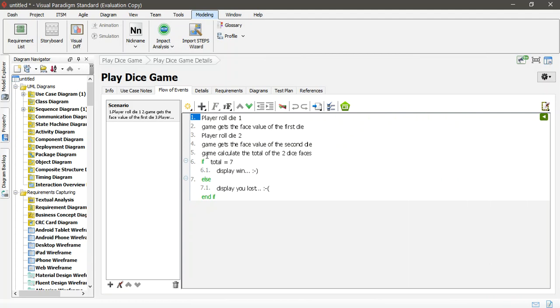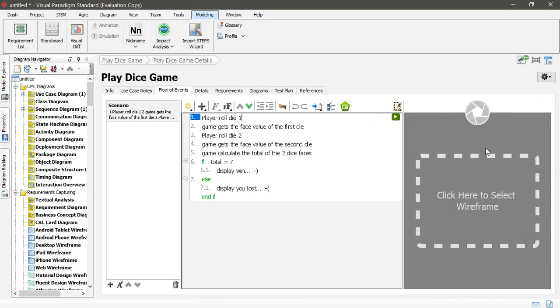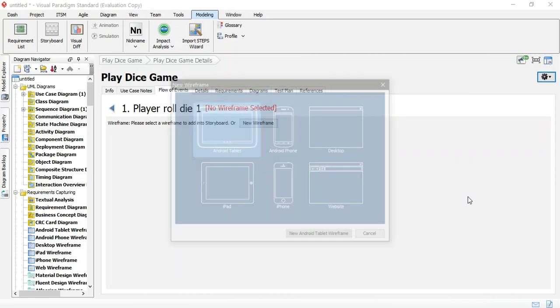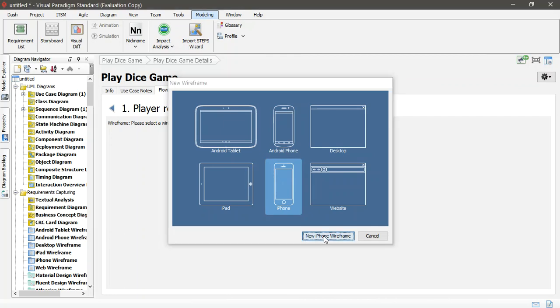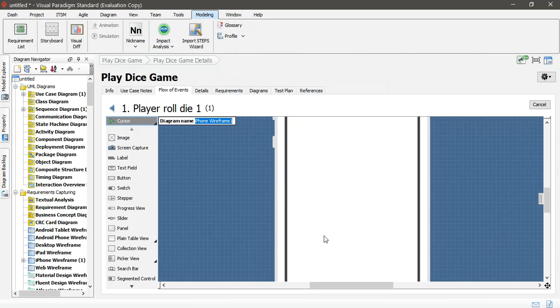Okay, it's initially like that. When you click on this, it will open to you this. Okay, click here and select what model you want to use. You can use it in Android tablet or Android phone or desktop or website or iPhone or iPad. I know most of you are iPhone, you like it. So I click in here and go to a new iPhone wireframe. So this is the wireframe here. Let's call it iPhone wireframe 1 or screen 1, you can say.